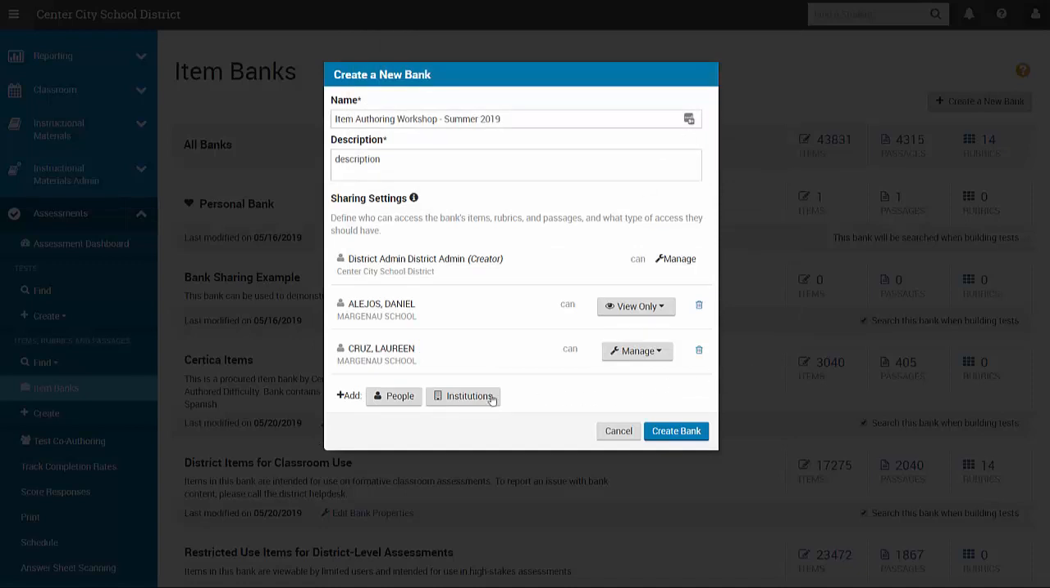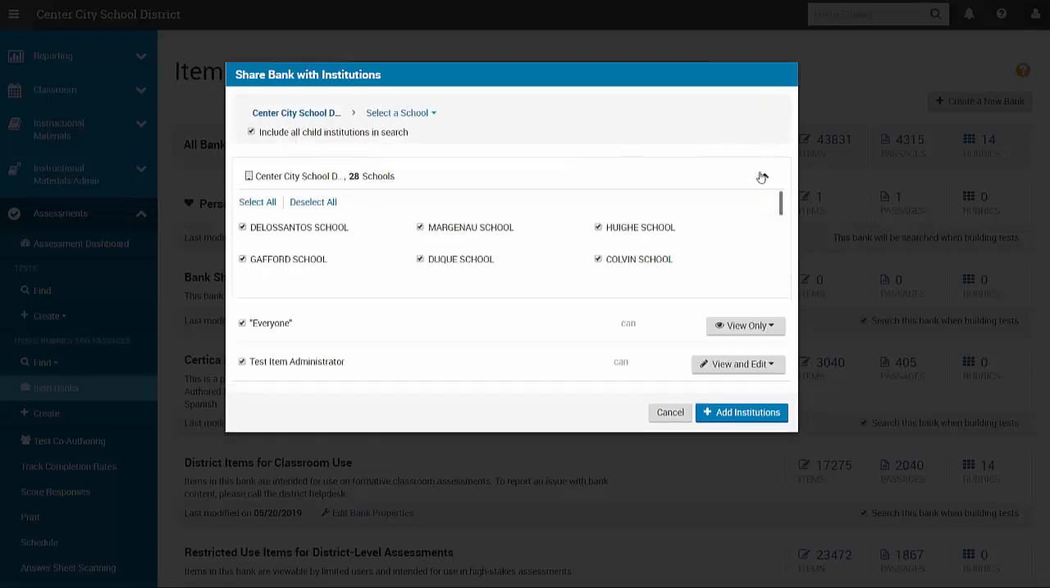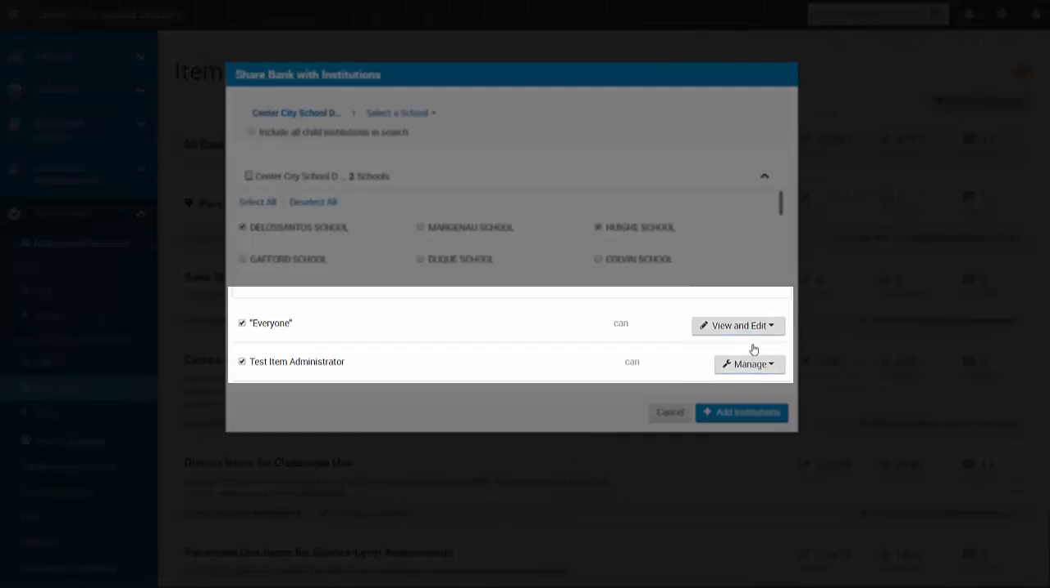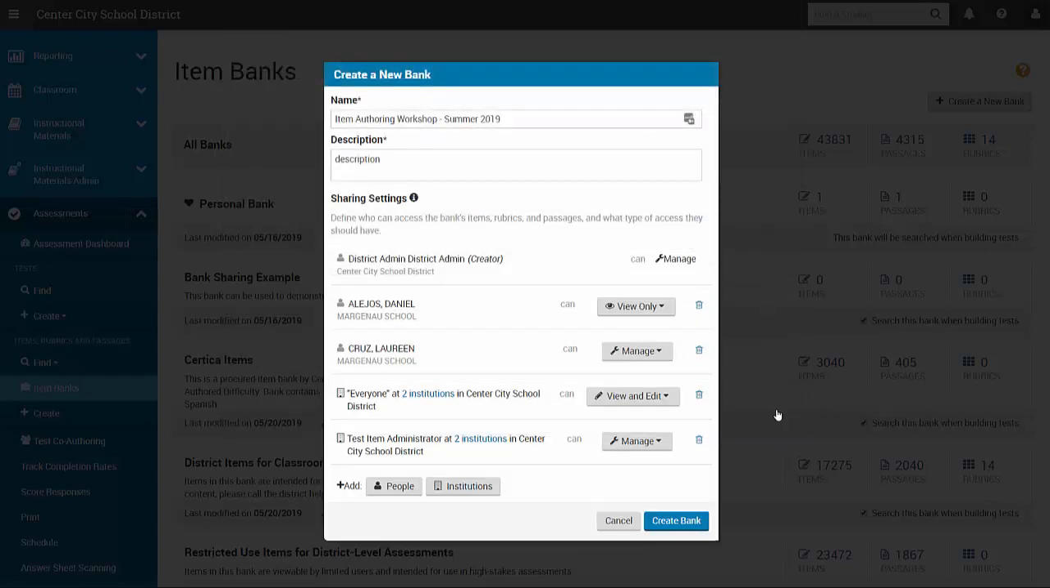To add institutions, use the filter to find the appropriate institution. Your home institution will be selected by default, and you can only drill down to lower level institutions, for example, from the district down to a school. Institutions have two defined user groups that can be assigned different rights: everyone and test item administrators. After sharing the bank with people and institutions, click Create Bank.